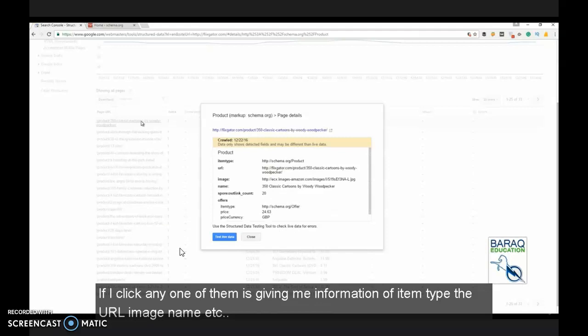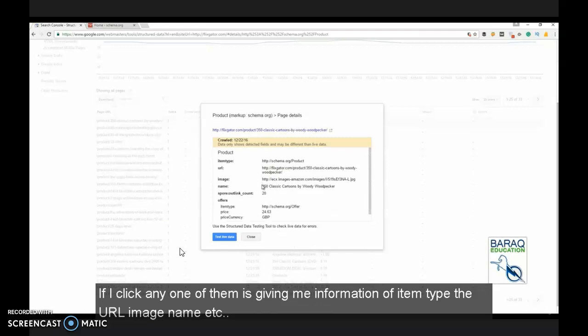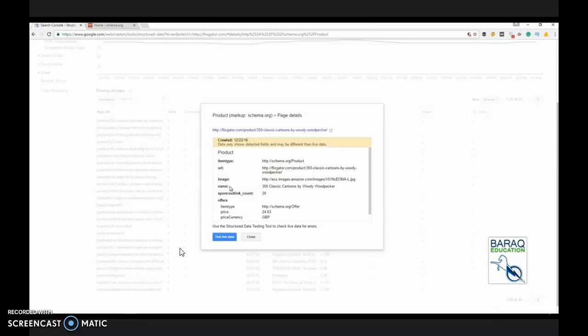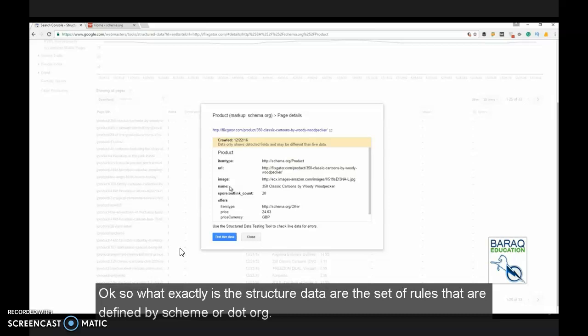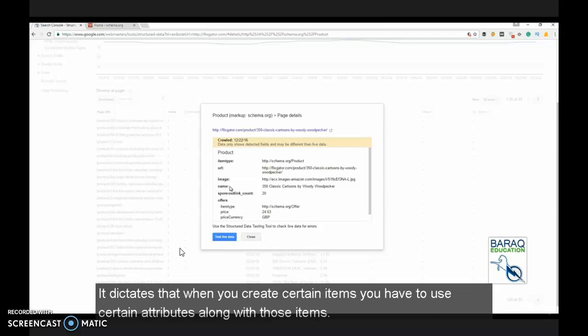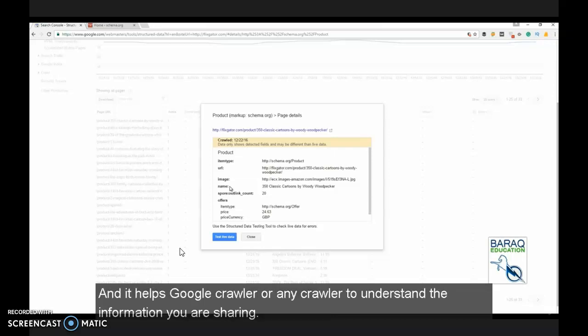If I click any one of them, it is giving me information of the item type, the URL, image, name, etc. Okay, so what exactly is this? The structured data are the set of rules that are defined by schema.org. It dictates that when you create certain items, you have to use certain attributes along with those items, and it helps Google crawler or any crawler to understand the information you are sharing properly.